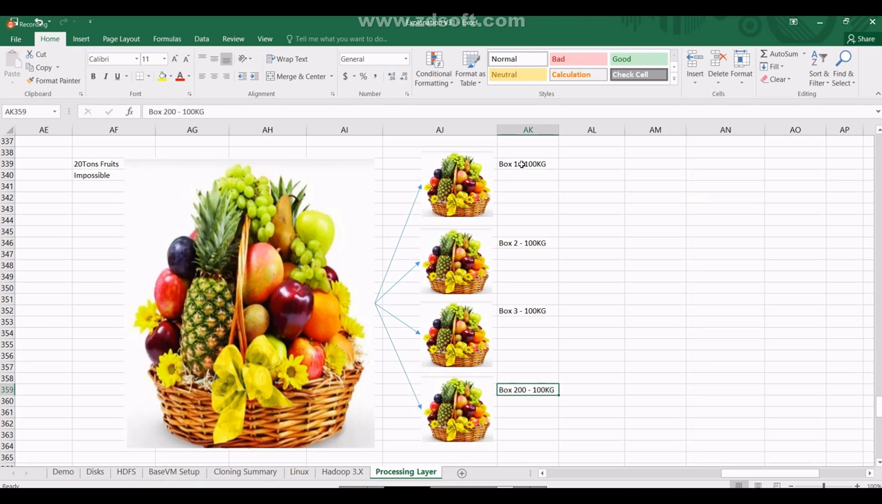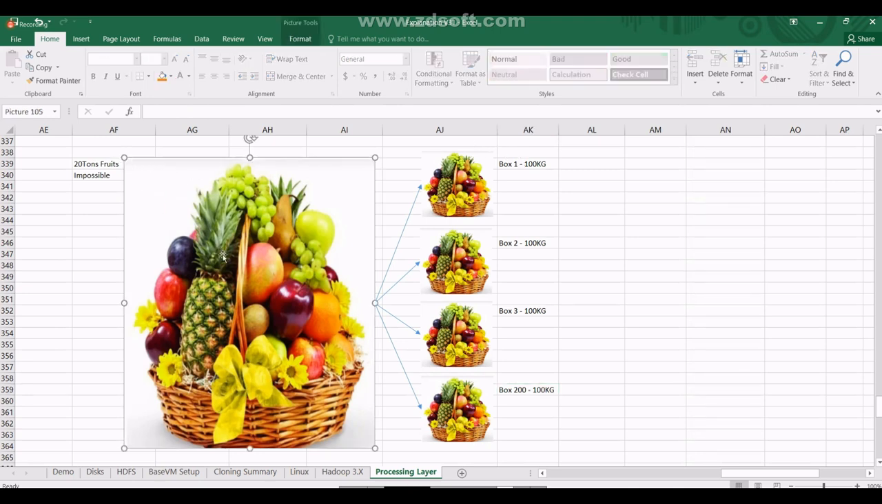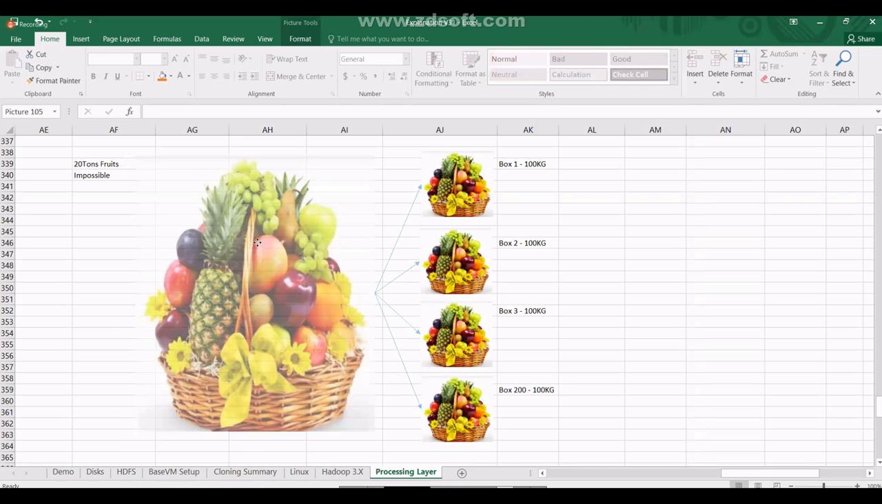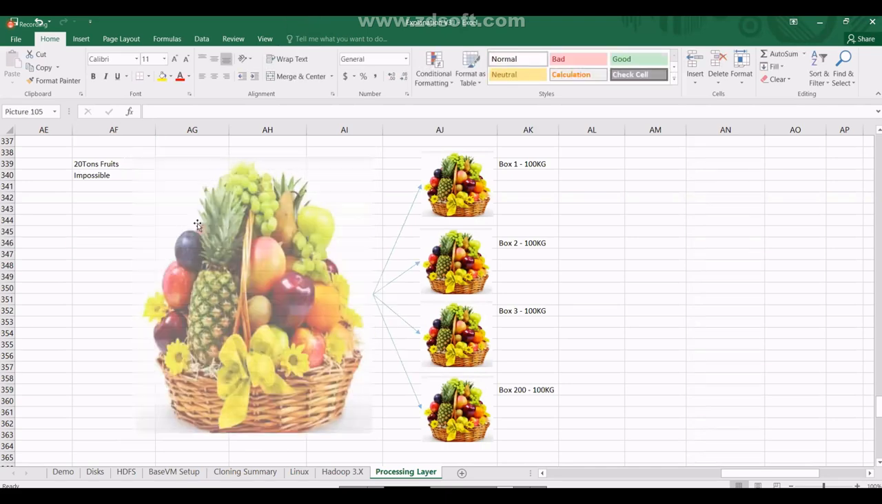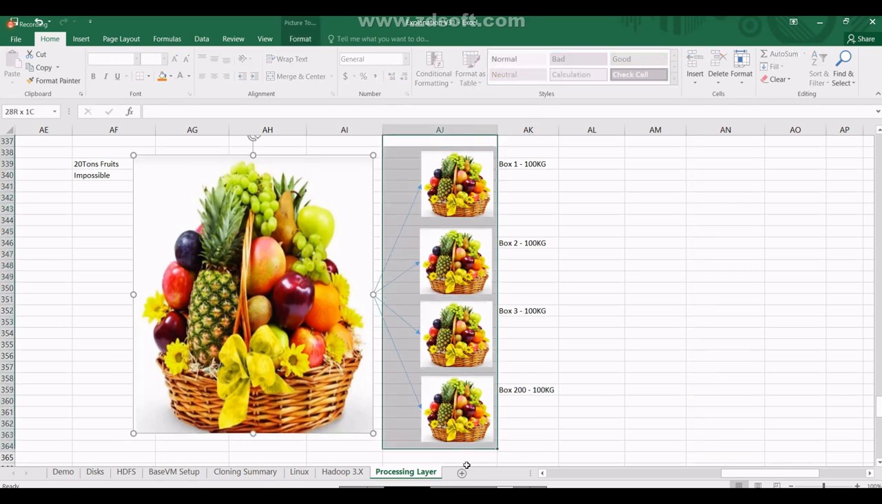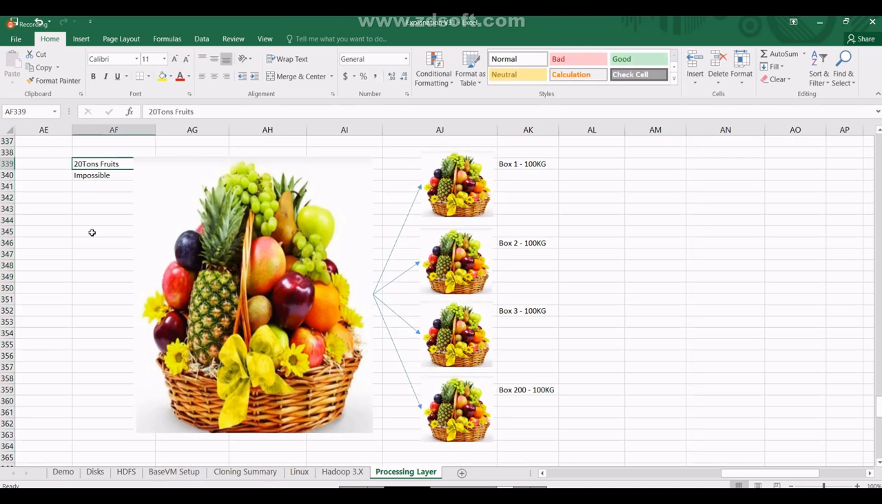Yes. So it means 20 tons of fruits are not coming in a single box. If I want 20 tons of fruits, we don't have any box to put them in one place. That is the reason we are dividing the 20 tons of fruits into 100 kg pieces and putting them into different fruit boxes. So what is the size of all these small boxes together? 20 tons. Okay.